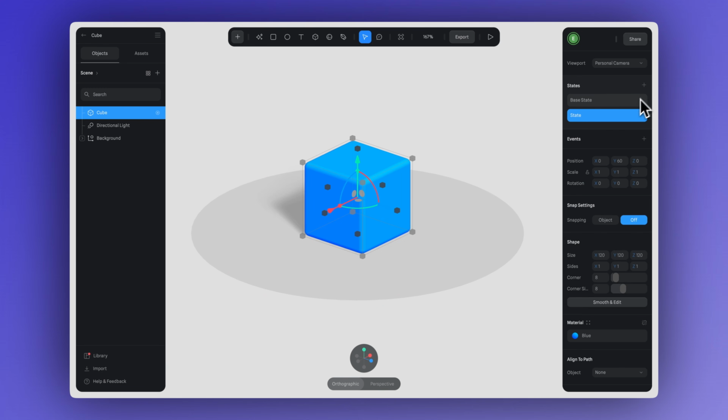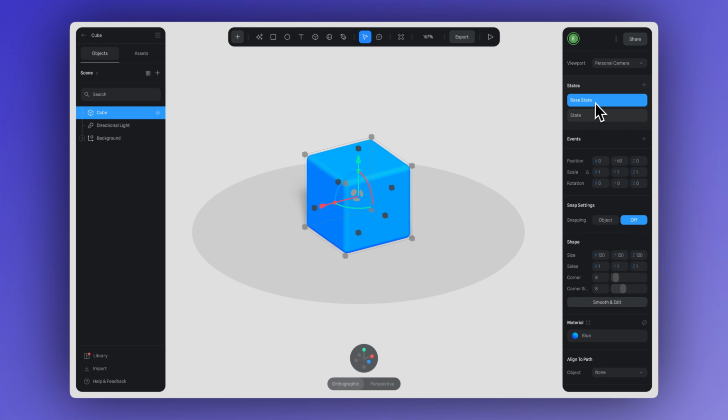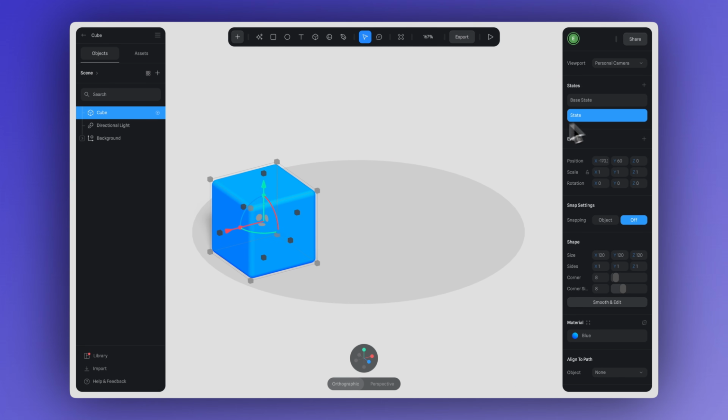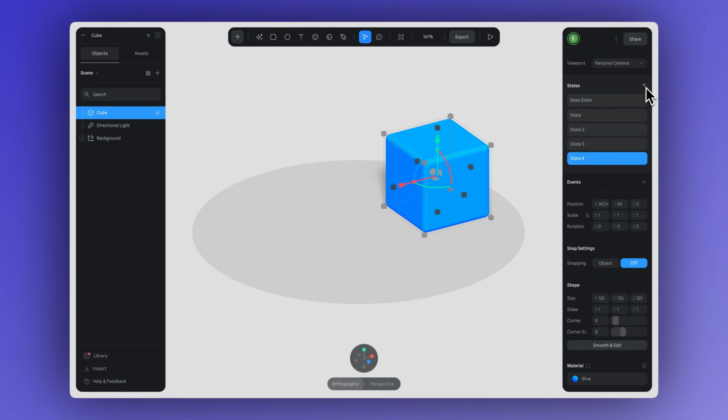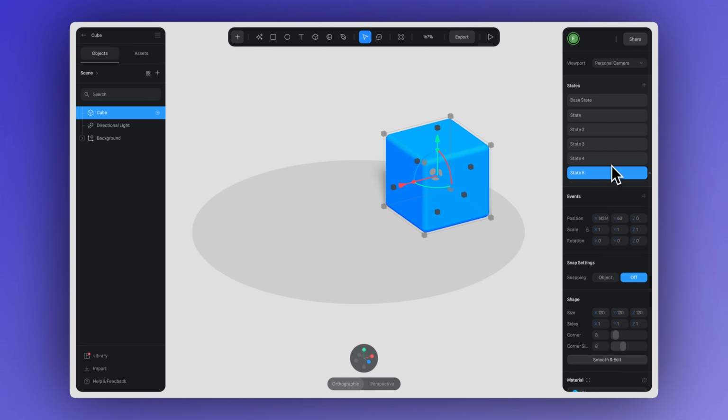States are different versions of your object where you can change properties like the position, scale, rotation, and materials. To create a new state, just click the plus icon in the States panel. Adjust the object's properties, and then you can trigger the change between states using an event. You can add multiple states to the same object by clicking the plus icon again, and rename each state by double-clicking on it. Which is super helpful for keeping track of your object's transformations.